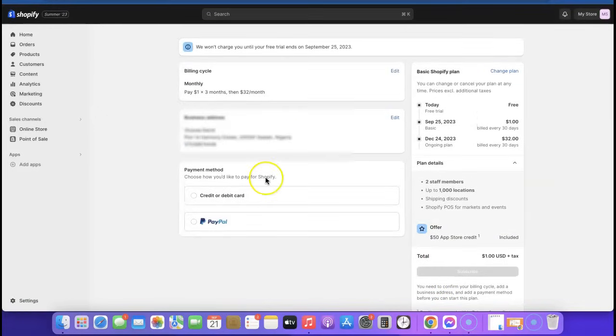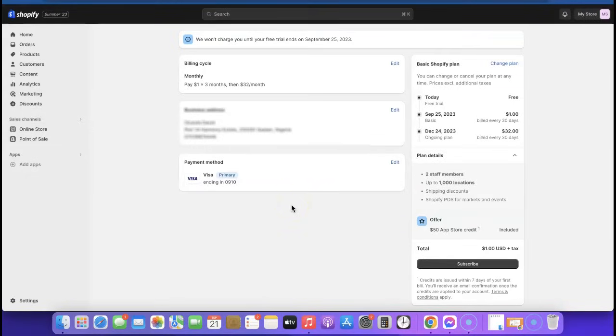Here, what you want to do now is choose the payment method you want to use for your Shopify subscription. If you want to go with credit or debit card, you simply need to click on it. And if you want to use PayPal for your subscription, all you need to do is click on PayPal. I'm going to choose my payment method so we can proceed. All right, as you can see, I've just added my credit card. It says we won't charge you until your free trial ends.